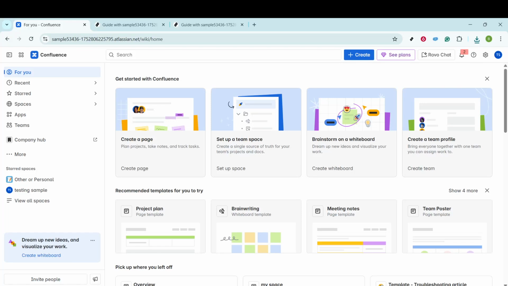In today's video, I'm going to teach you how to create a folder in Confluence. This straightforward process will help you organize your content efficiently and keep your team on the same page. Whether you're new to Confluence or just looking to sharpen your skills, this guide will walk you through the steps you need with ease and clarity.